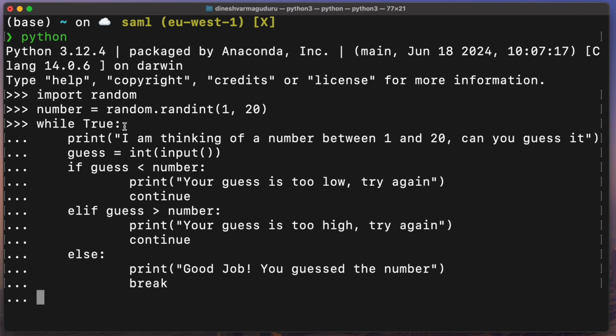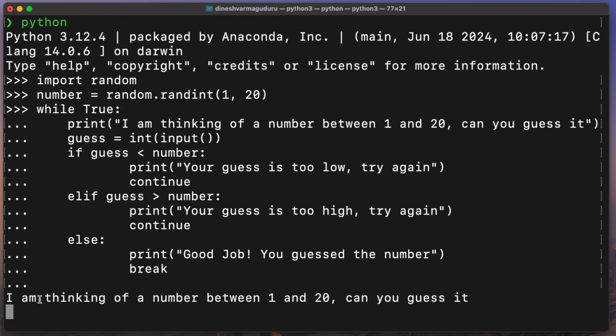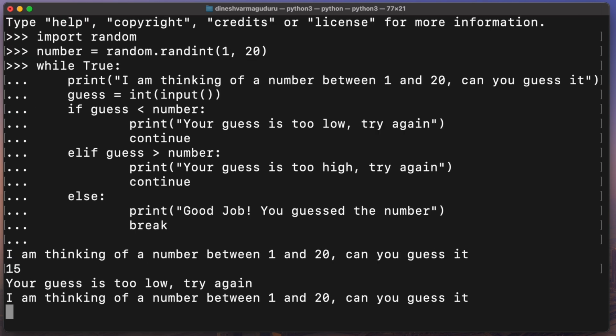If you see this code, we have an infinite loop, we are reading an input from the user, and we are using a continue statement, a break statement, and if else as well. So this is a simple piece of code which is a number guessing game. If I run this code, it says I am thinking of a number between 1 and 20, can you guess it? Let me say 15.